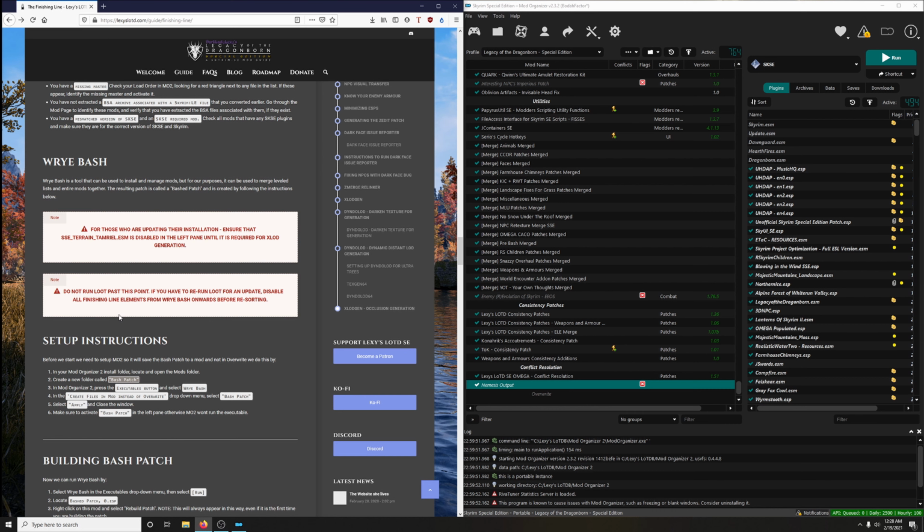But we do need to take note of this. Do not run LOOT past this point. If you have to rerun LOOT for an update, disable all finishing line elements from Rybash onwards before resorting. This is not something we need to be concerned with right now.